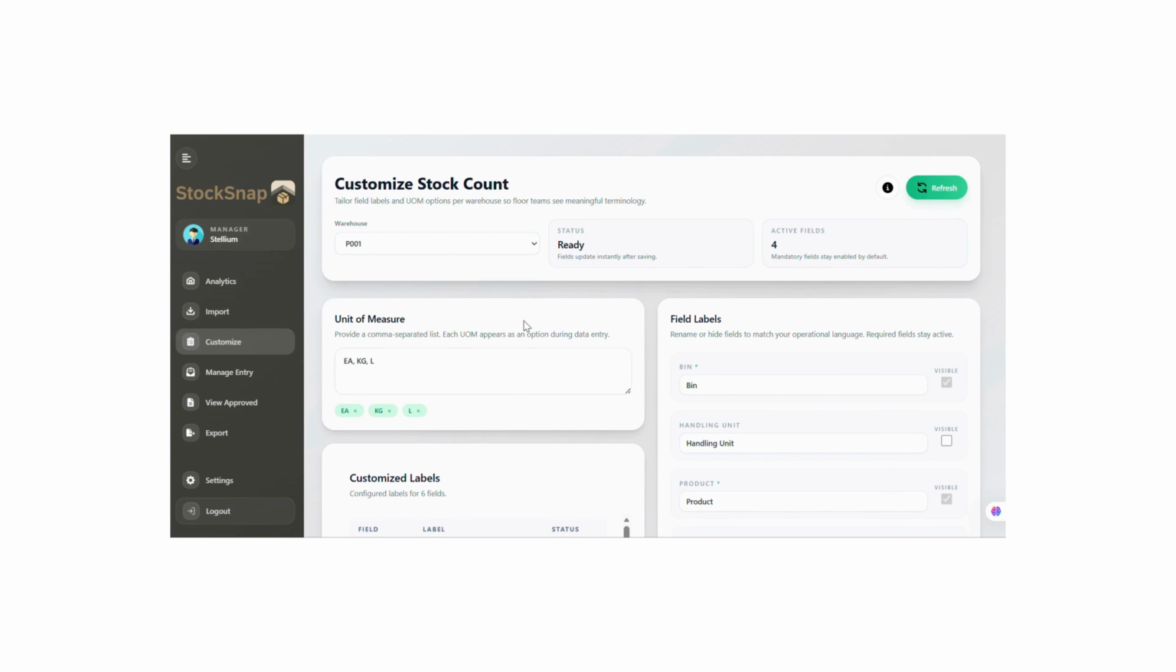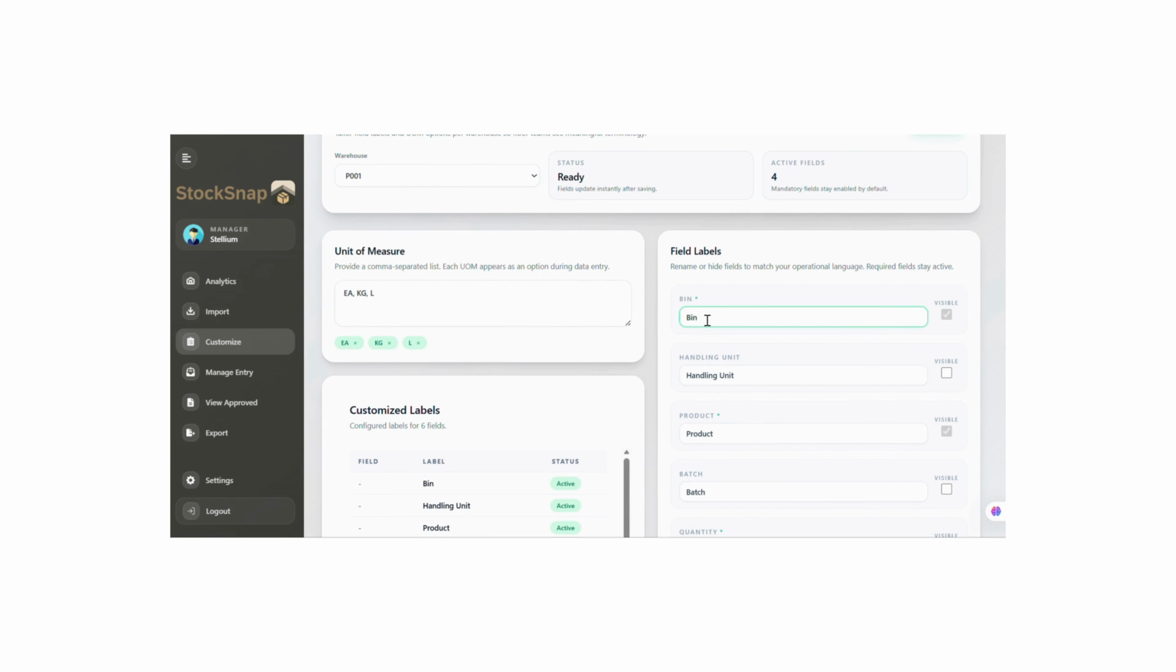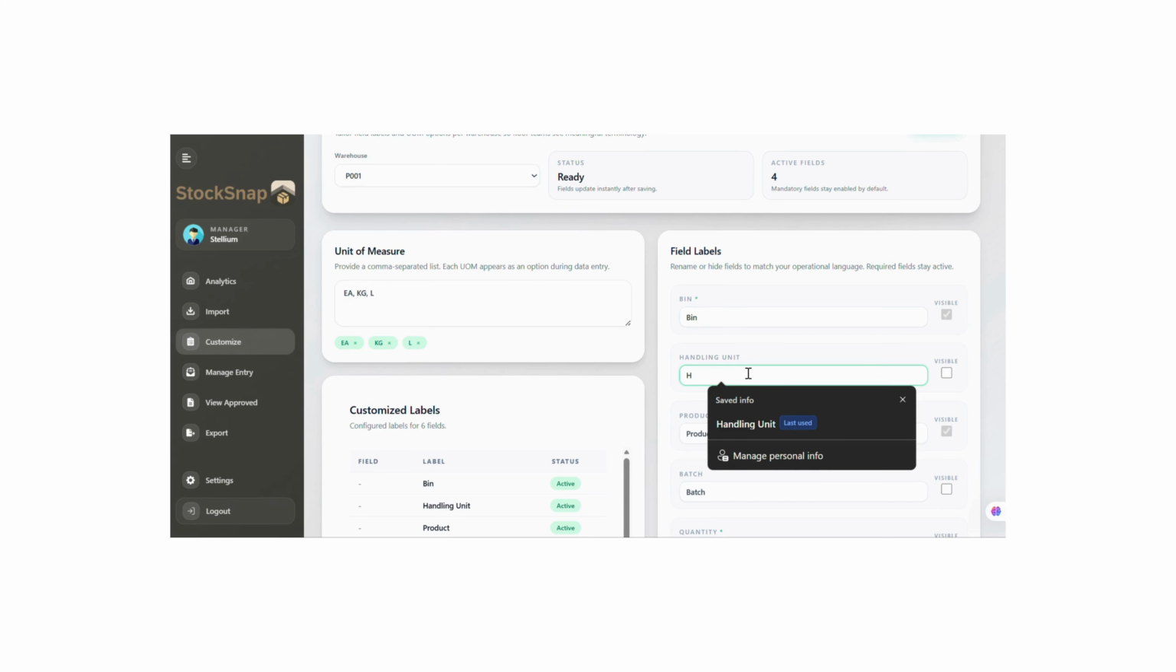So the manager can, for a particular warehouse, select the list of UOMs which the warehouse uses. He can also set the field labels. For example, a warehouse might be using a bin as bin ID, or a handling unit might be referred to as only HU. So the manager has the option to edit these field names. These field names will be visible on the HHT device when the operator is doing the stock count.